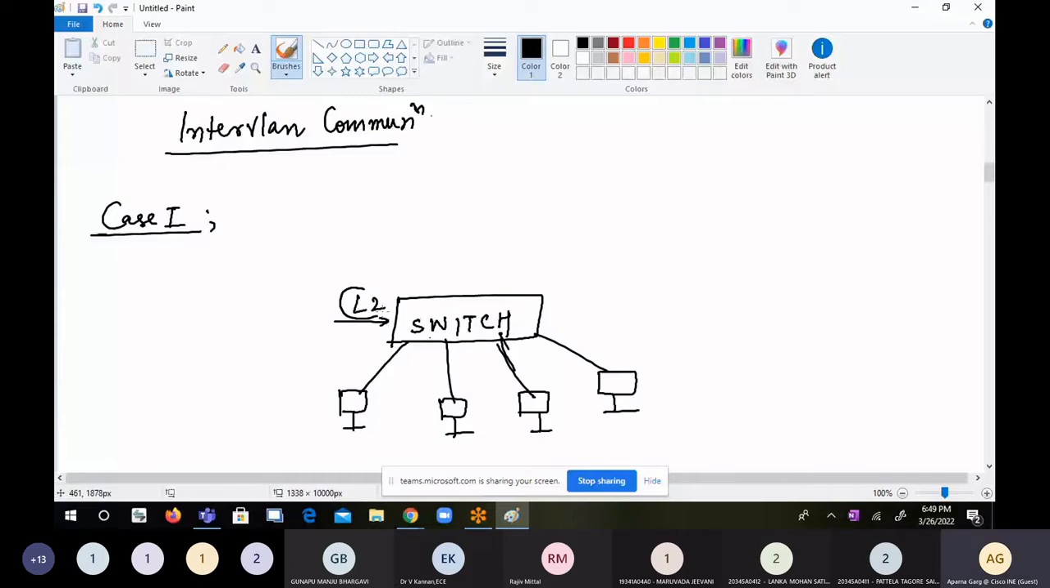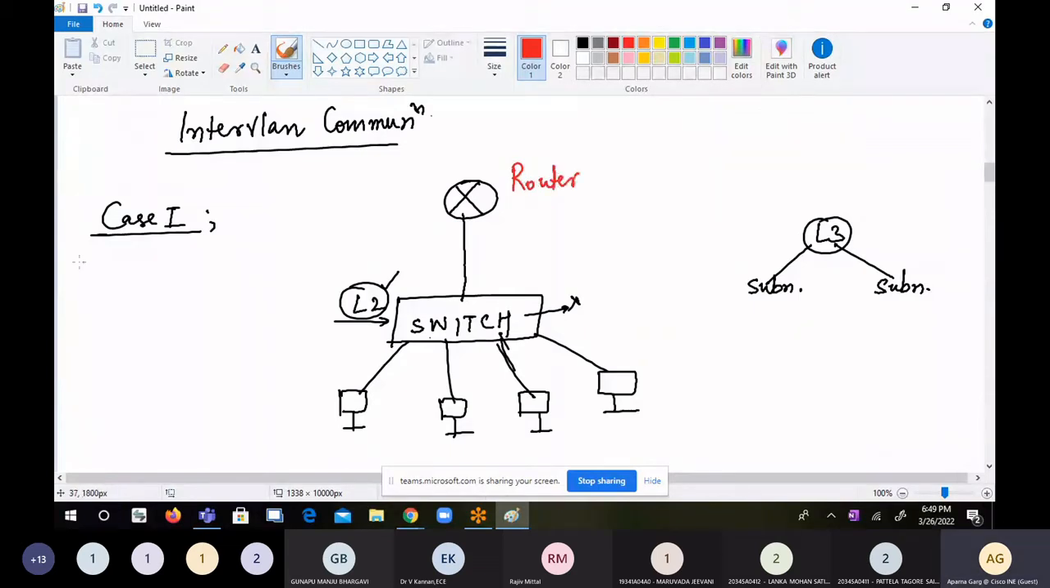If you want one subnet to talk to another subnet, you need to have a layer 3 device. Then only the communication is possible. So this guy cannot support it because it is layer 2. It only knows MAC. It doesn't understand IP. So it cannot route. So we connect a router for the inter VLAN. This particular scenario is known as router on a stick.